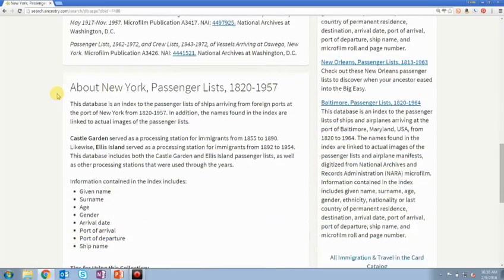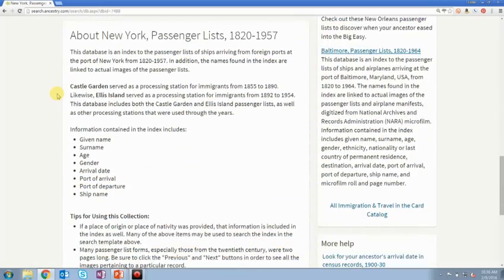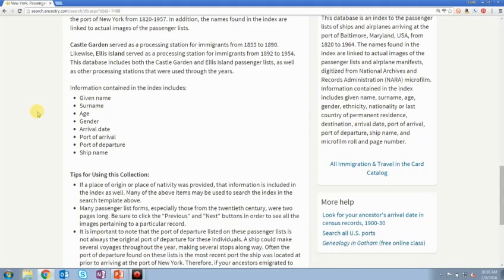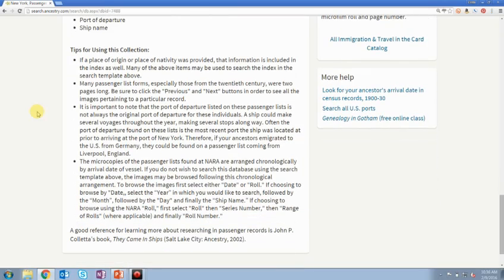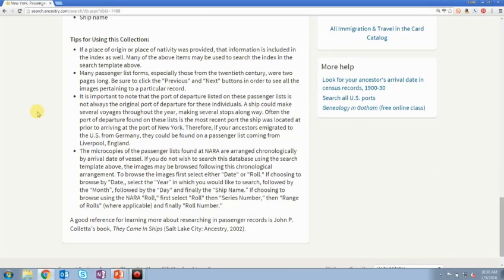Then if you scroll down past that source information, you're going to see a database description. It's going to give you information about the dates that are covered, the different locations. In this case, it explains the details about the dates for Castle Garden, the dates for Ellis Island. It's going to tell you what kind of information is going to be included on a passenger list. And then it's going to give you some tips. Sometimes we have these.